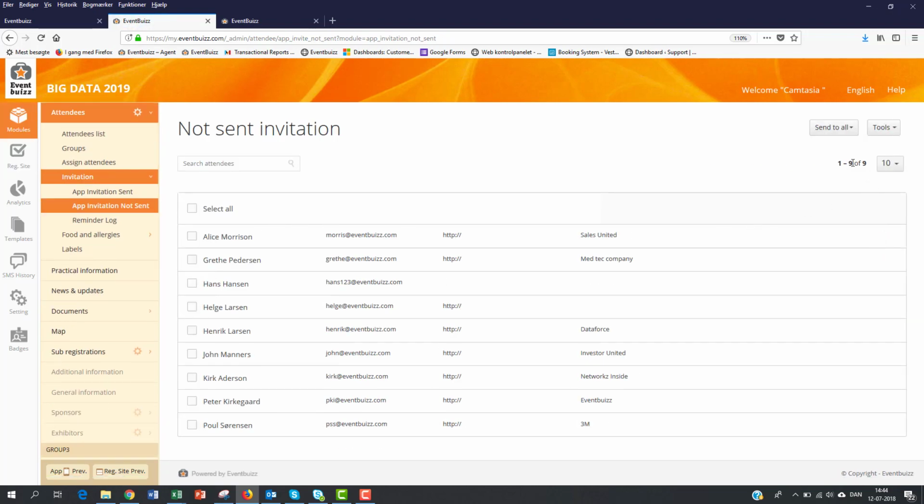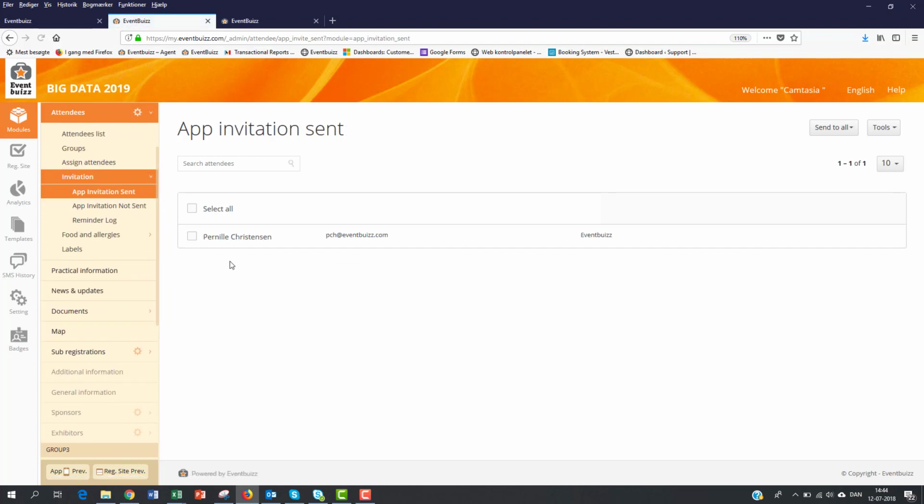So right now we're back to 9 people here on the not sent list. If I go to the app invitation sent, I will see my name here because I already received the invitation or the email. It doesn't have to be an invitation. If you check out the email and you find something that's not correct, you go to templates and you edit it. And then if you want to resend the same email to yourself, you just go to app invitation sent and you just click here and you say tools and you say resend or send reminder email. And then you go through the same steps as you just did before.